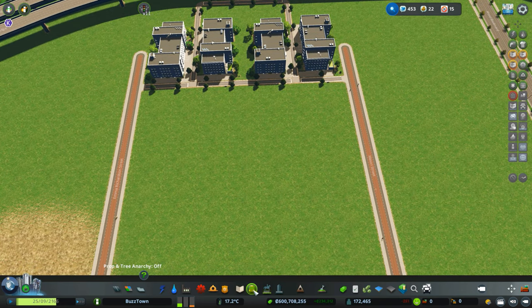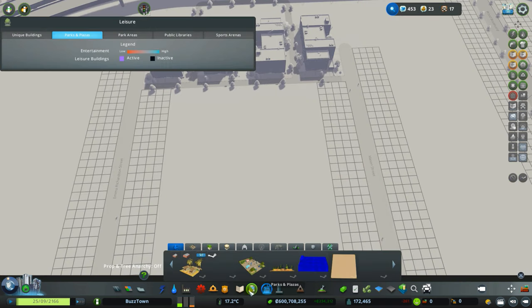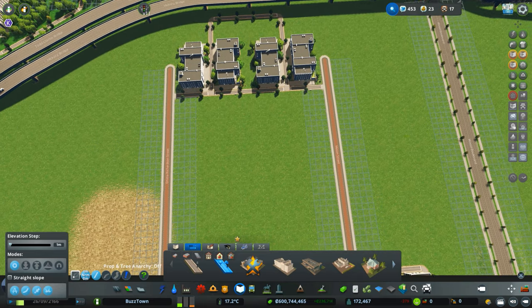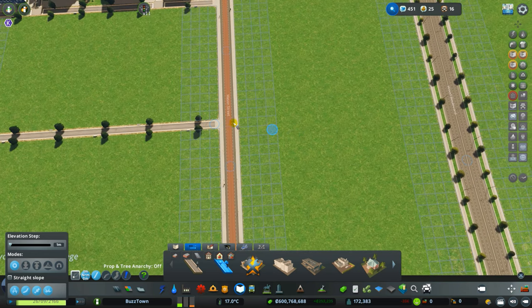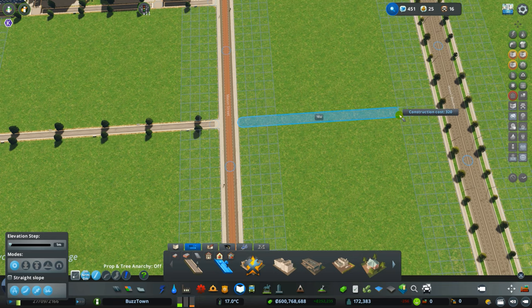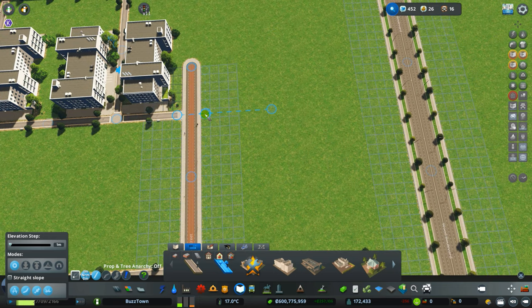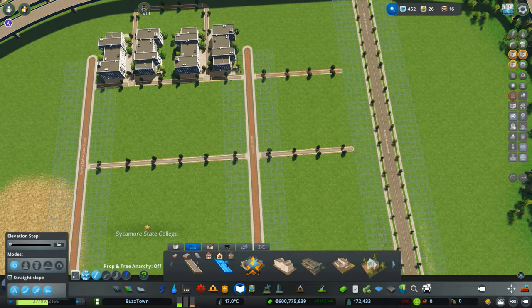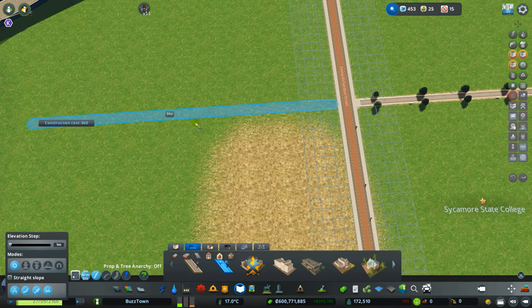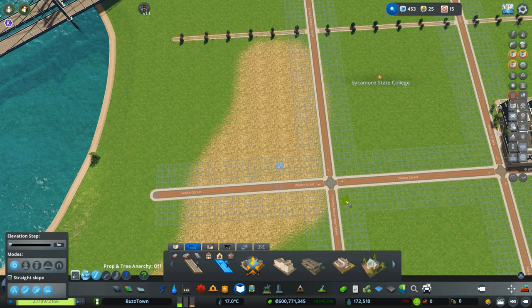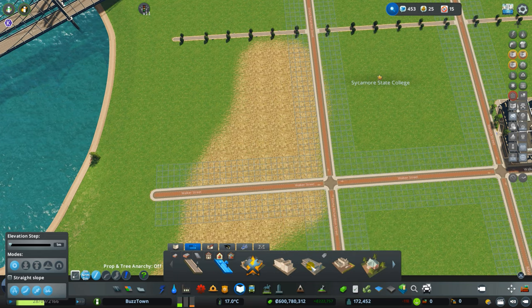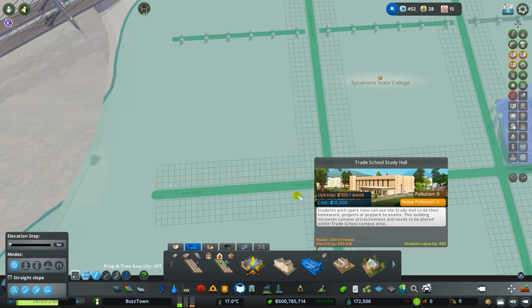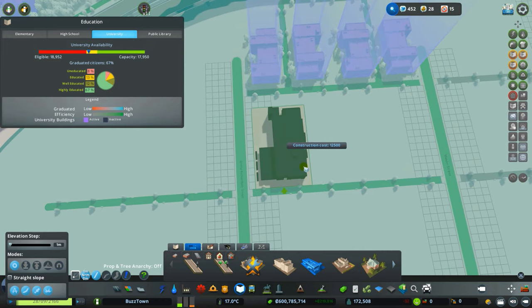So let's create some more paths for this place. Now, let me see. From here to there. Yeah, okay. Also from here to there. And from here to there. Because then we create the space to put all these necessary buildings. So we have the dormitory. Yeah, we will create more of those. Okay, trade school, study hall. Okay, where to put it?